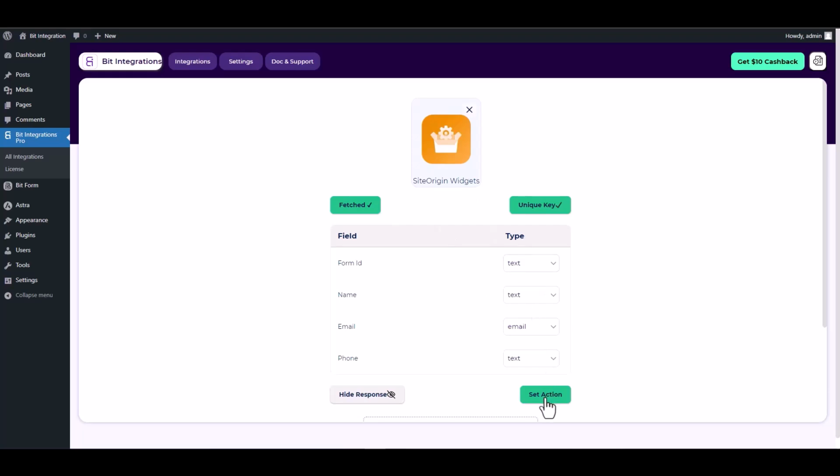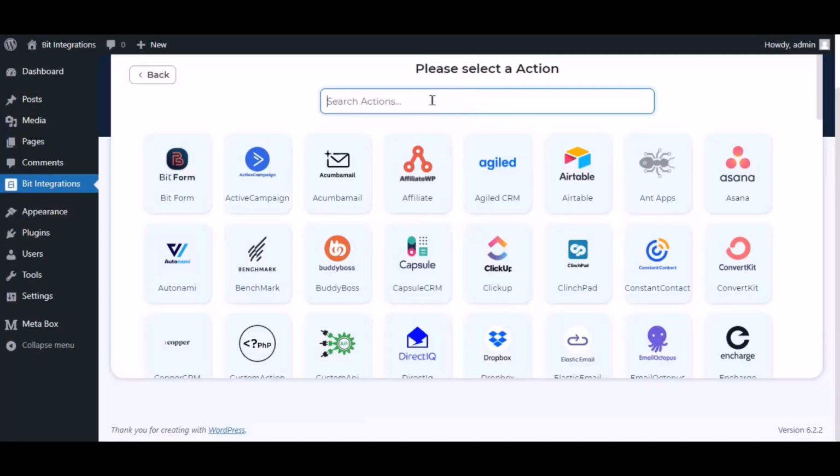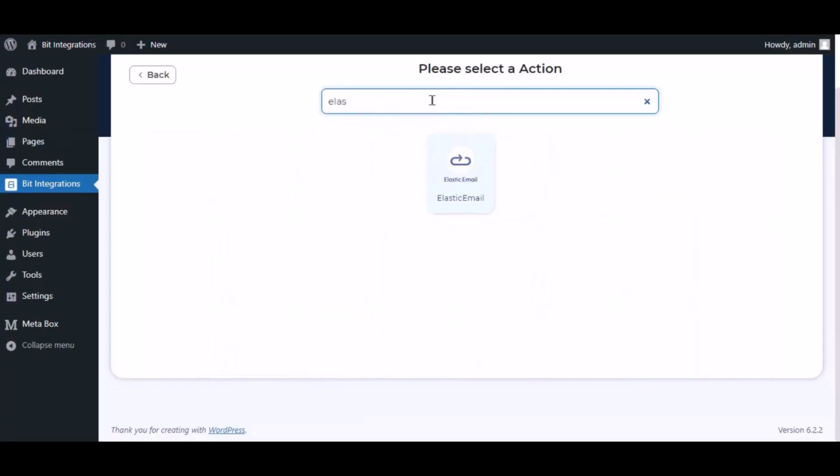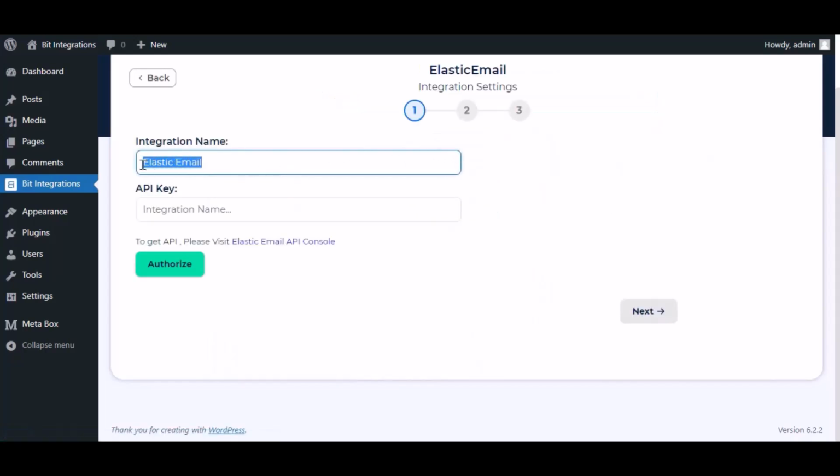Set action. Now here, search and select Elastic Email. Here, give it a meaningful integration name as you want. To get the API key, go to the Elastic Email dashboard.